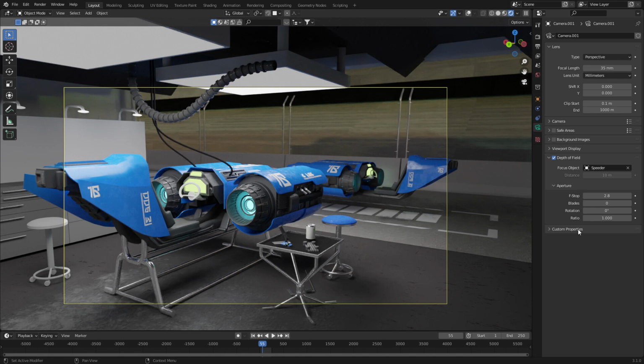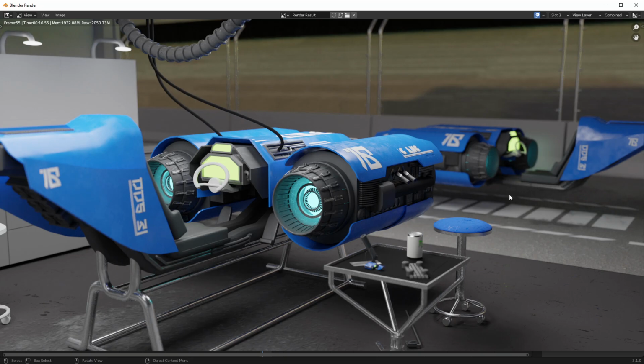But if we come back into our scene and change the f-stop to maybe 1, let's press F12 again. We can now see this speeder in the background is a little bit blurred, and also even this bit here. So if we cycle through our original and then our 2.8 depth of field and then our 1, you can see a big difference. Having such a strong depth of field really makes me focus my eye into the center.